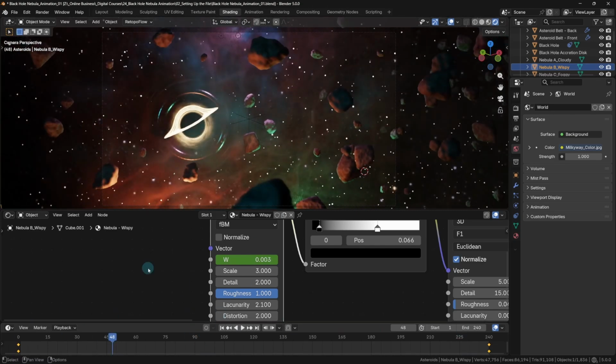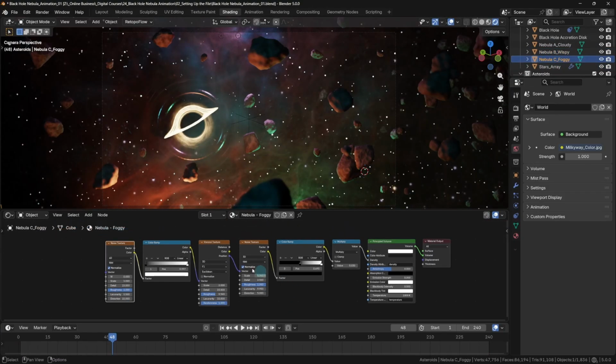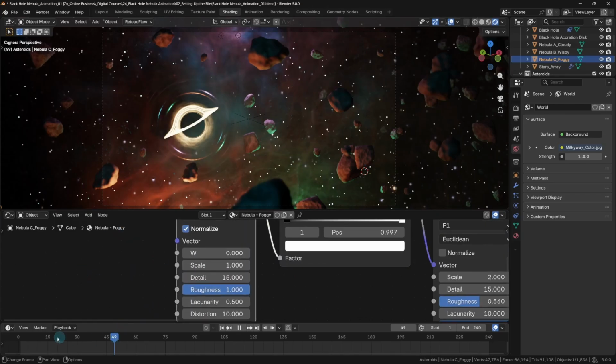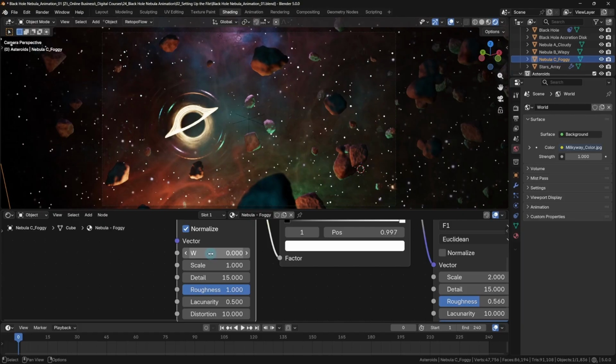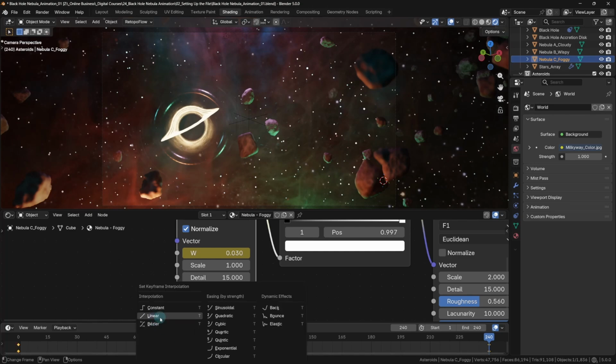And now we have just one more nebula left, and that is Nebula C, Foggy, which we can select here from the list. Again, let's zoom out, and then we can select this noise texture here on the far left. Let's go to frame 0 on the timeline, hover over the W value and hit I to place our keyframe. Now go to frame 240, set this W value to 0.03, hit enter, then hover over it again, hit I to place the keyframe. Hover over the timeline, hit A, then T, and choose linear.